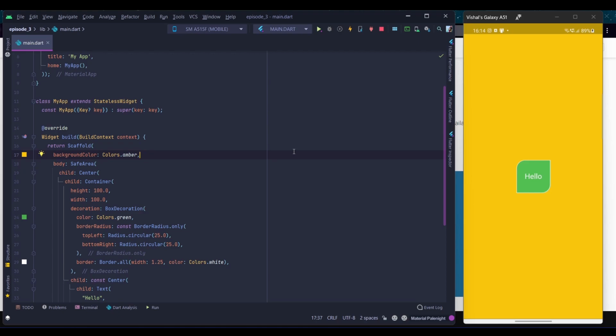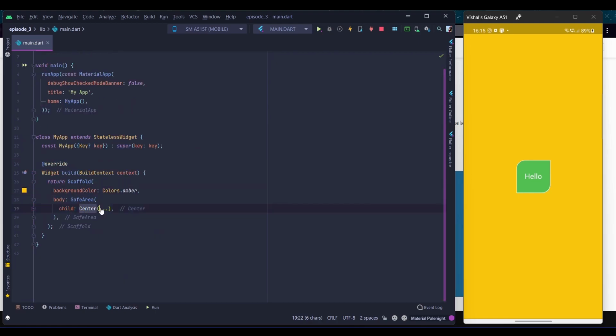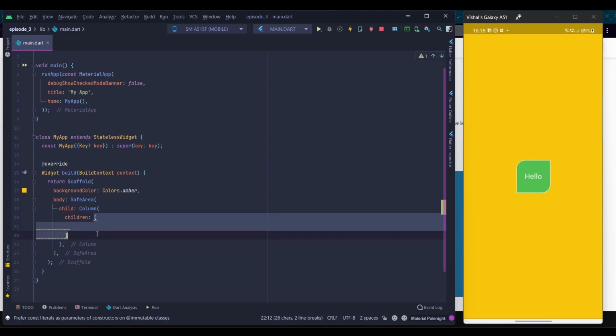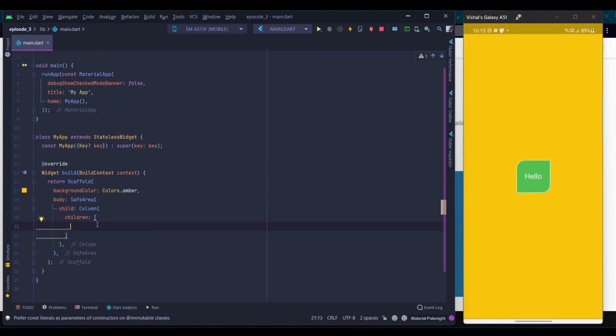So here we are again in the application that we were developing in the previous part. What I will do here is collapse the center widget using this arrow over here, remove it altogether and replace it with a column widget. Column widget now has multiple children, and children is actually a list of widgets that we can have in a column. So let's have a container with red color. Let's first change the color of the scaffold back to white.